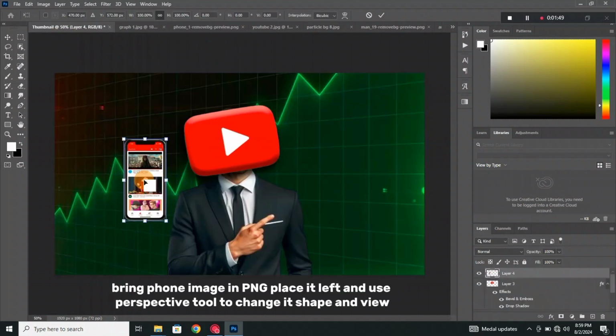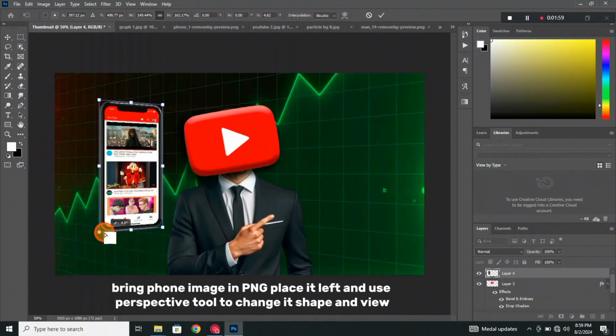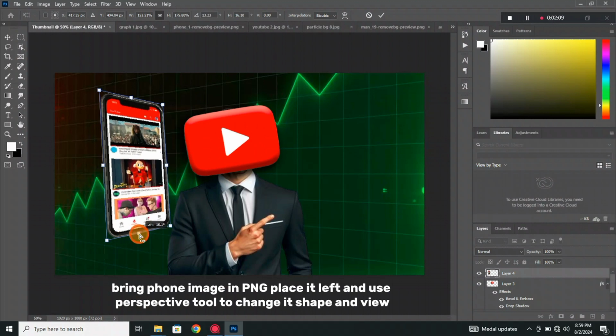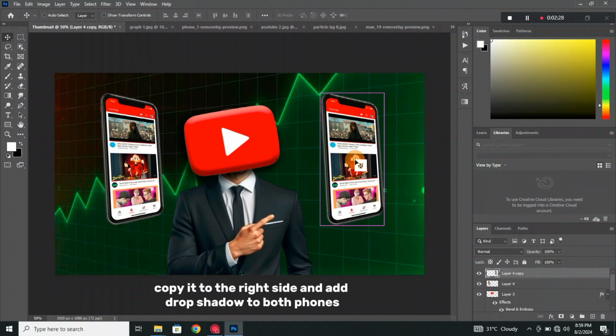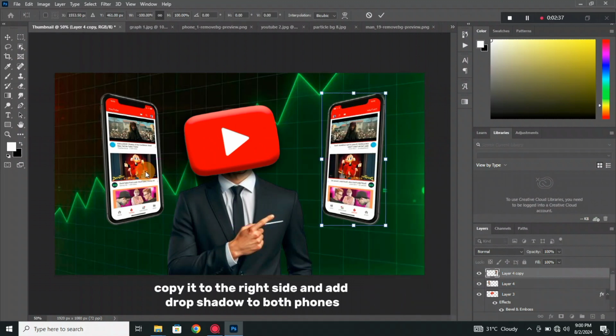Bring a phone image in PNG, place it on the left, and use the perspective tool to change its shape and view. Copy it to the right side and add a drop shadow to both phones.